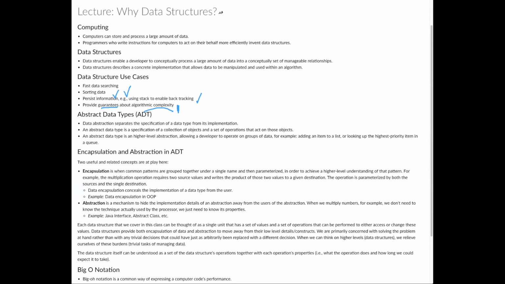What about abstract data types? A data structure is a concrete implementation of certain structures to store information. An abstract data type is more about the abstract layer that specifies a data type separately from its implementation. You can think of it as the difference between a Java interface and its concrete class implementations. A data structure is like a concrete part of your data solution, while an abstract data type is like a Java interface. It's a specification of a collection of objects and a set of operations that act on these objects. These are high-level abstractions. Let me give you some examples.